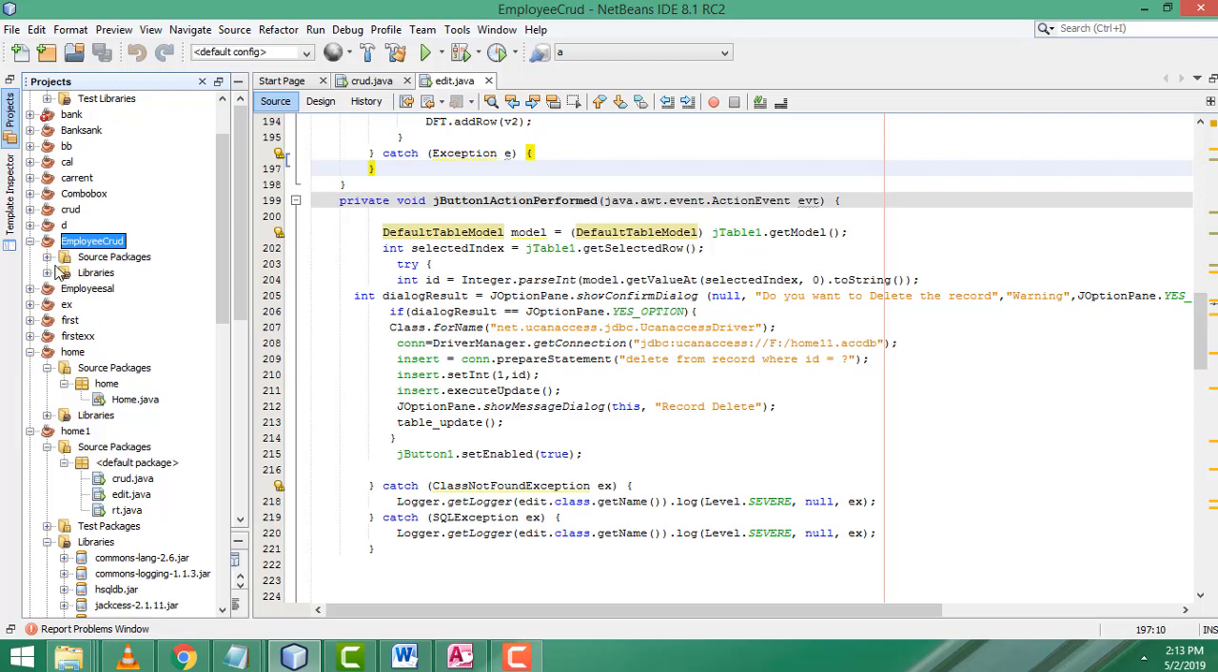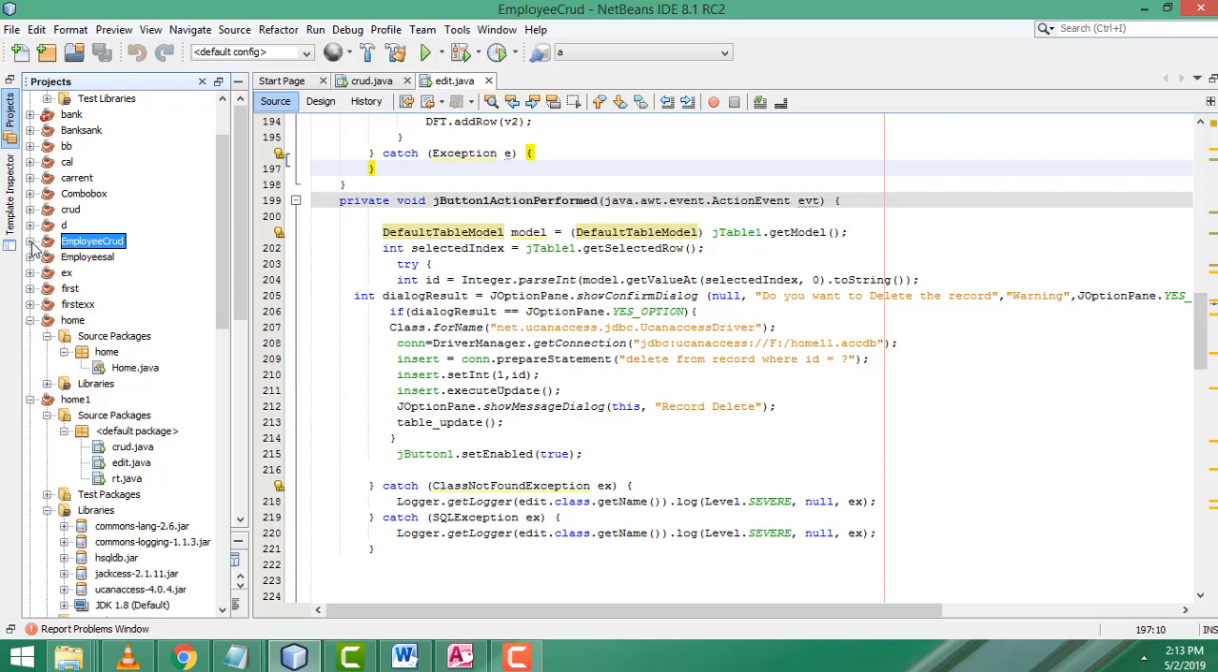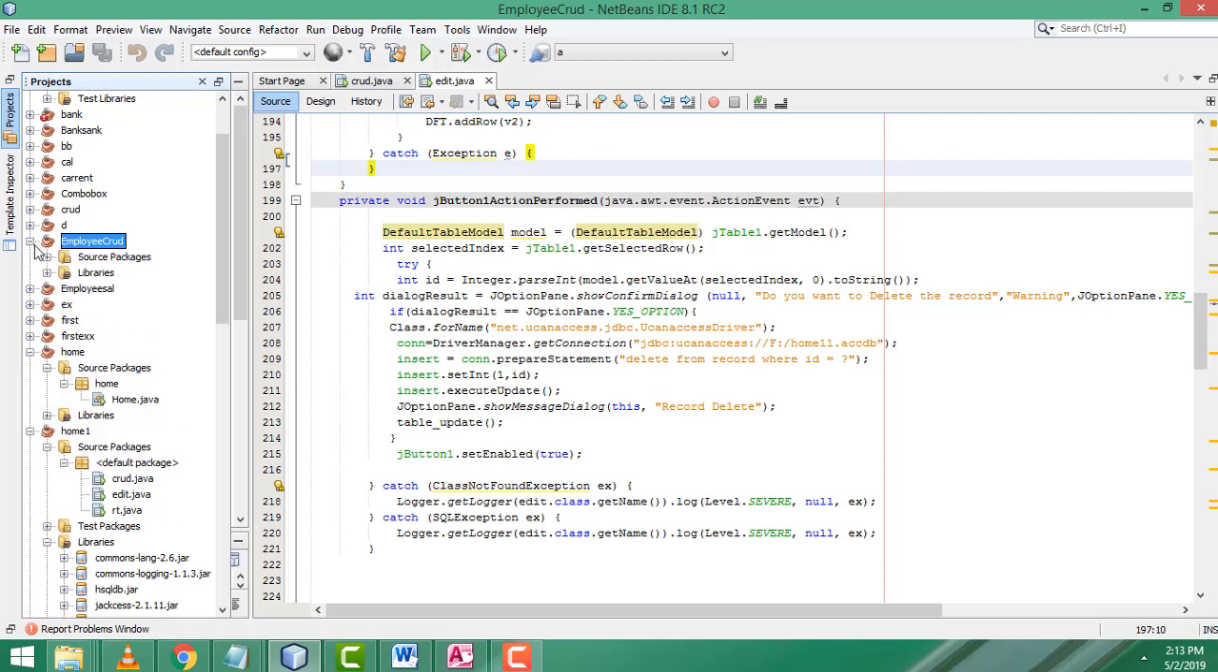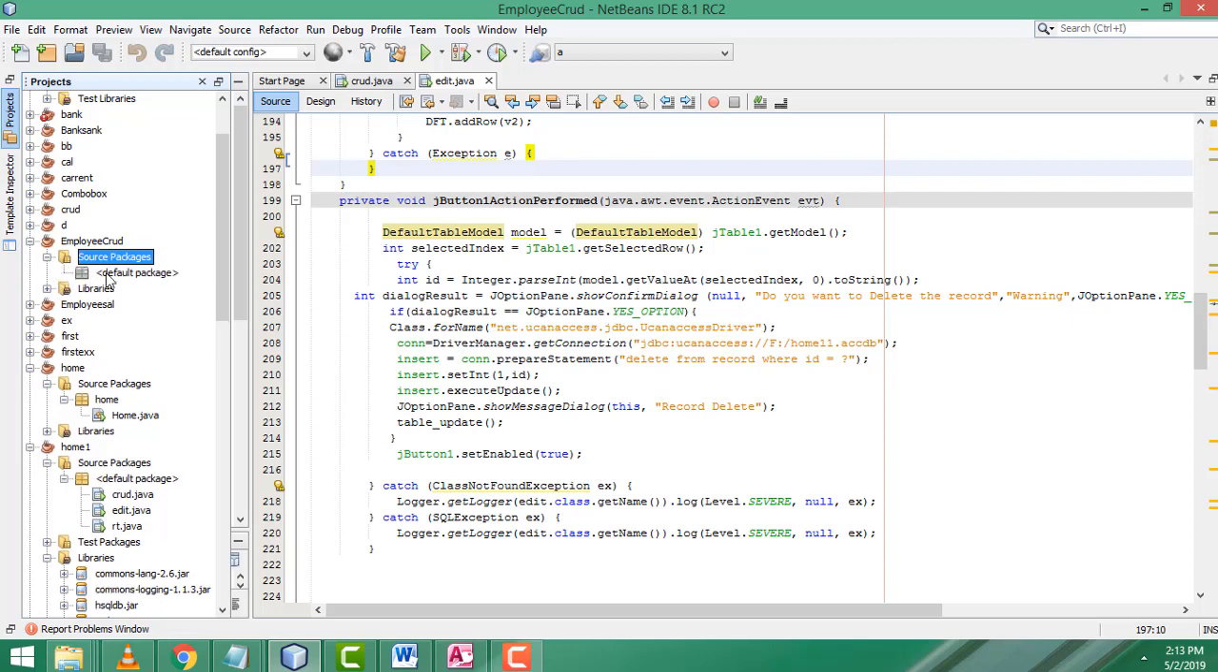Now what I am going to do is click on this plus button to expand the project. This project consists of two folders, Source Packages and Libraries. The first step is that you have to design the form. So here you have to expand this. There will be the folder Default Package.